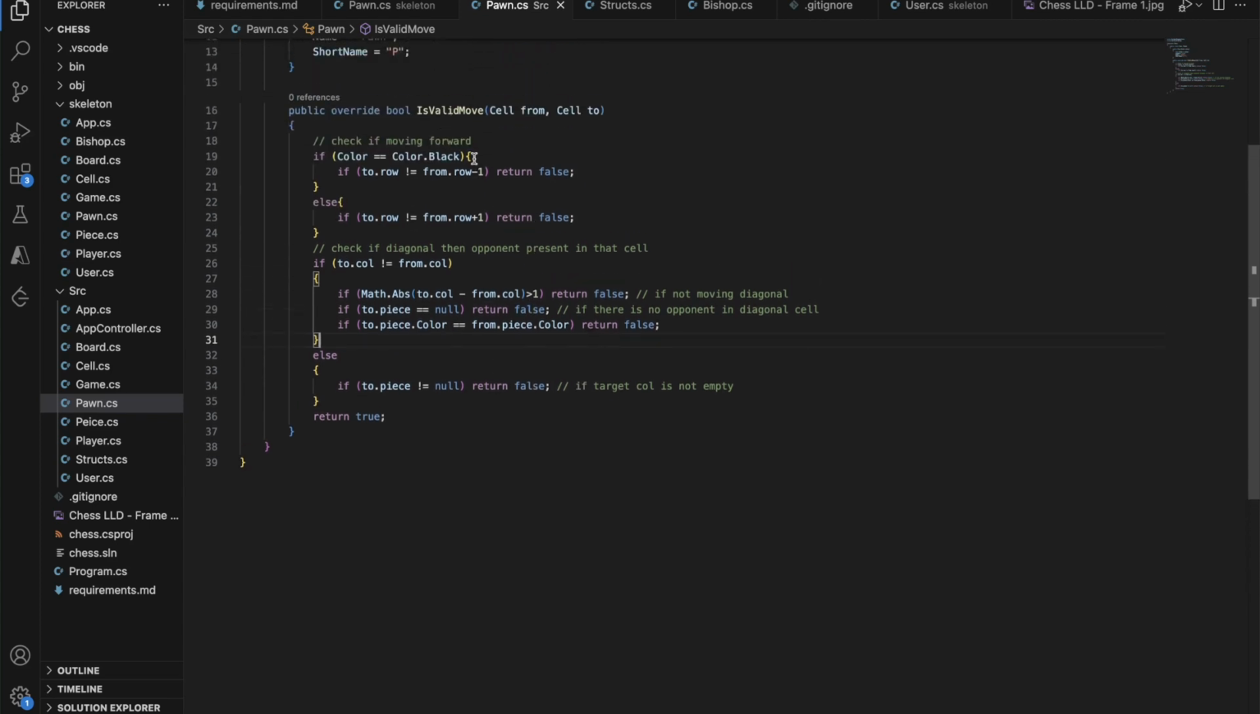So whatever conditions we know about this kind of piece, we just try to write that down here. We put all the ifs, that what is invalid for it. If everything is passed, there's no invalid move, then return true, that yes, it's a valid move. Let's just check the same thing for if we have created any other class. So I have not, right? So likewise we can write for every piece.